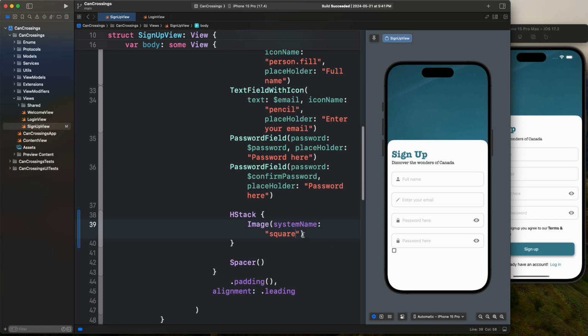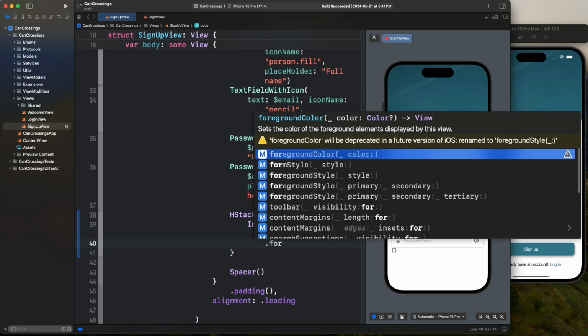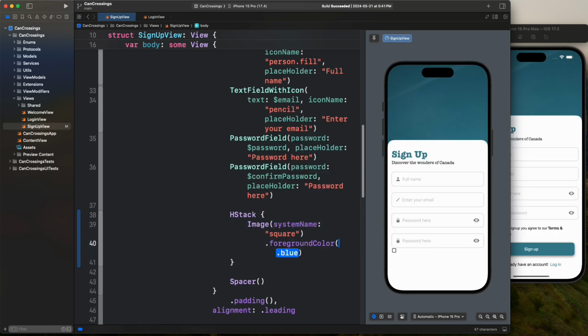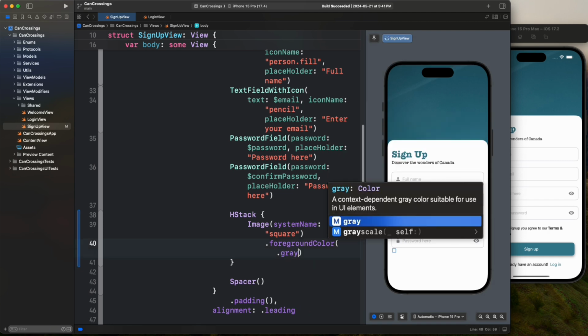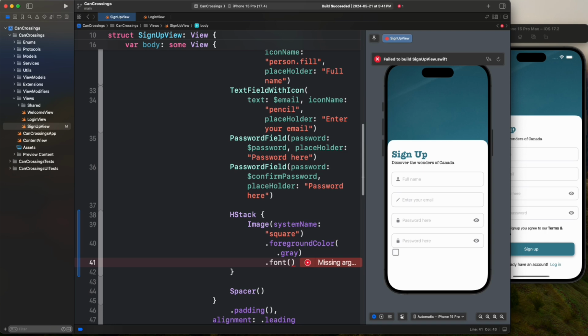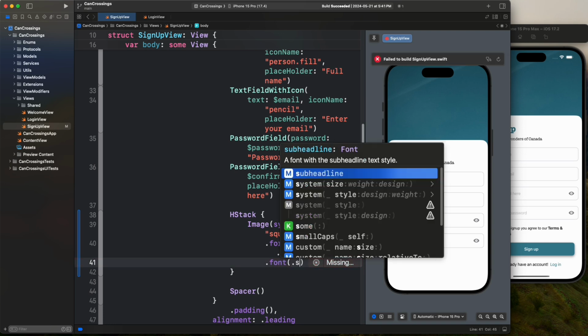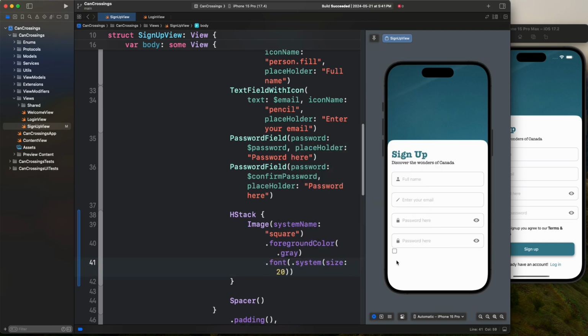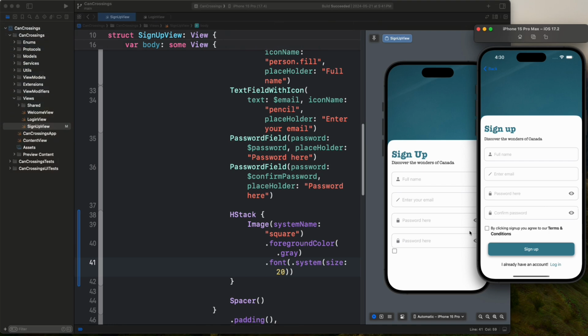So what we want to do is add some modifiers on this one, okay? So what we can do is add this foreground color. And for the color, we want the color gray. So it's going to be that gray, okay? And the next thing we want to do is add this font. So that font, and the size we want a size of 20. Okay, perfect. So we have our checkbox, okay, as you guys can see.